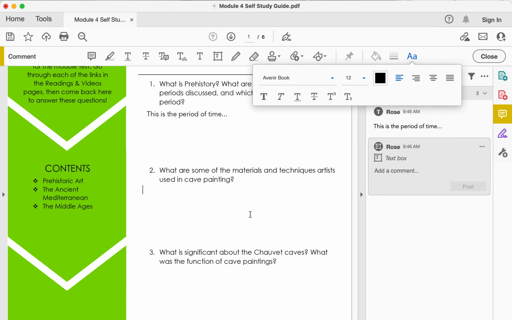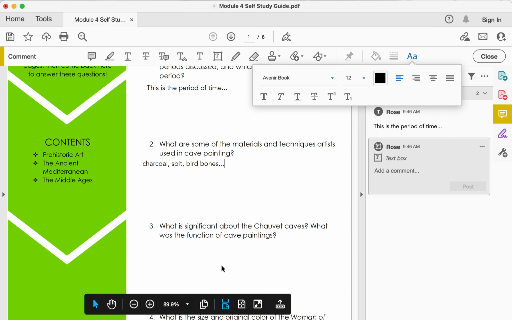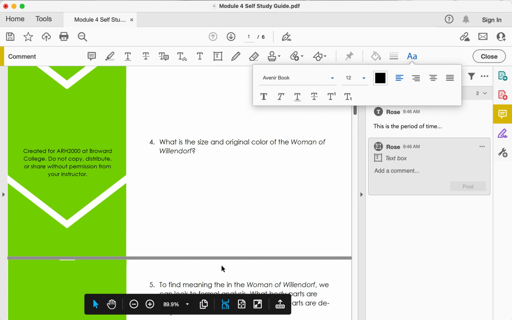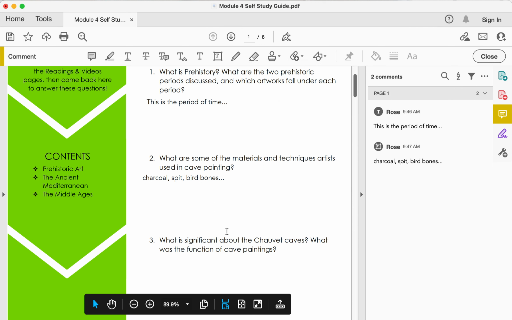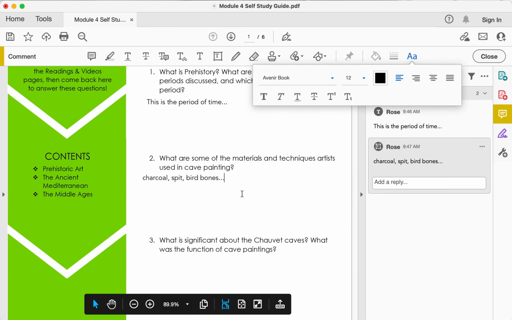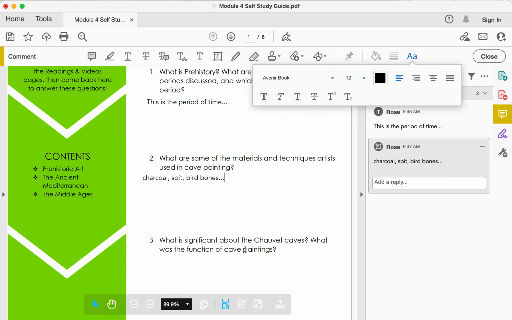They used charcoal. Spit. They used bird bones. And then I can move on. And then if I read something else and I find another thing that they used, I can go back and double click in it and use it again. So again, both things work just fine.